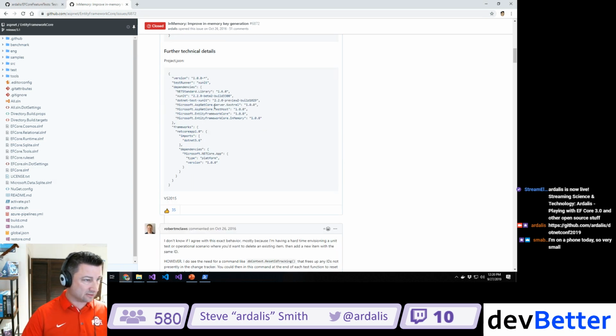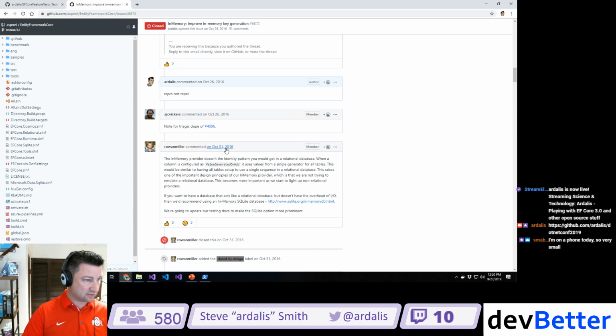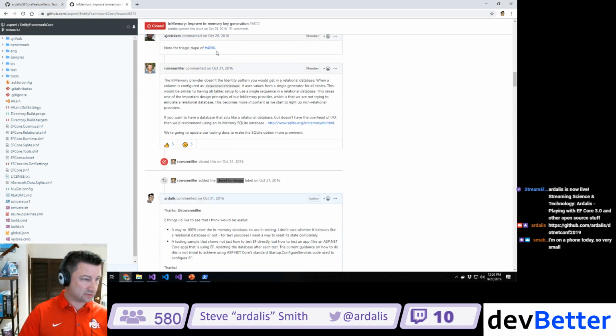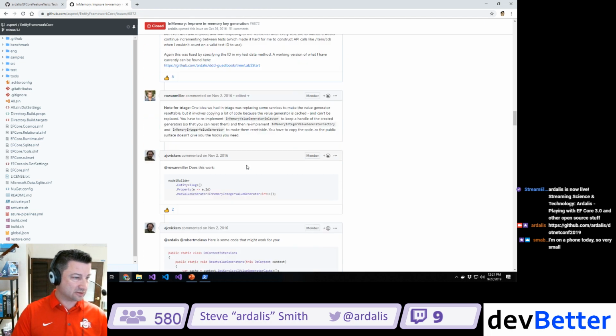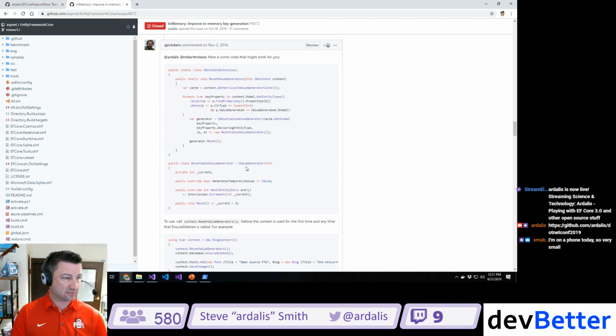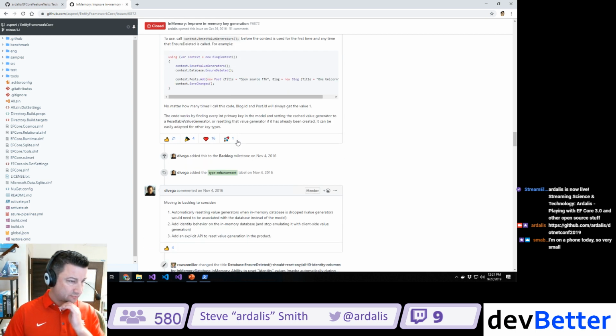Let's go back here. So this is way back in the project JSON days of .NET Core App 1. It says it's a duplicate of that. This is back when Rowan Miller was still on the team. He's since moved on and is doing other cool stuff. Vickers gave us this code three years ago to reset the value generators. And some people like that.